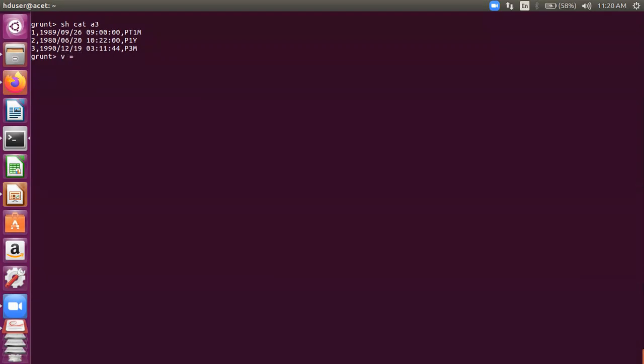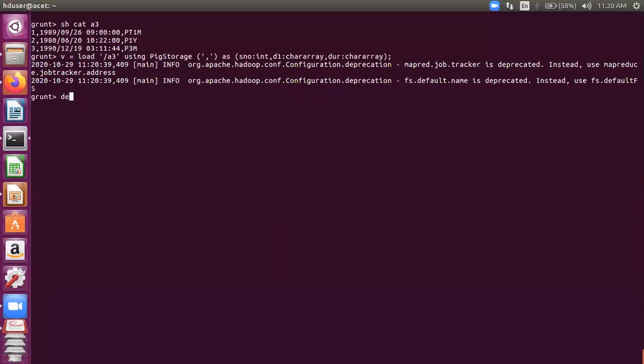Say V is equal to load '/A3'. This is in HDFS, I suppose, as (SNO:int, D1:chararray, duration:chararray). So this is a schema for us, for Y. You can describe Y to see the schema properly.